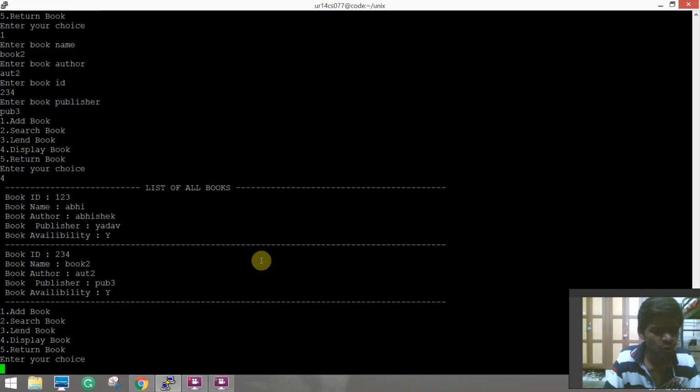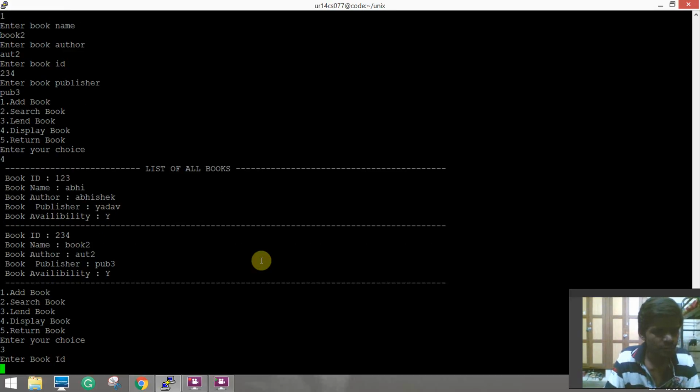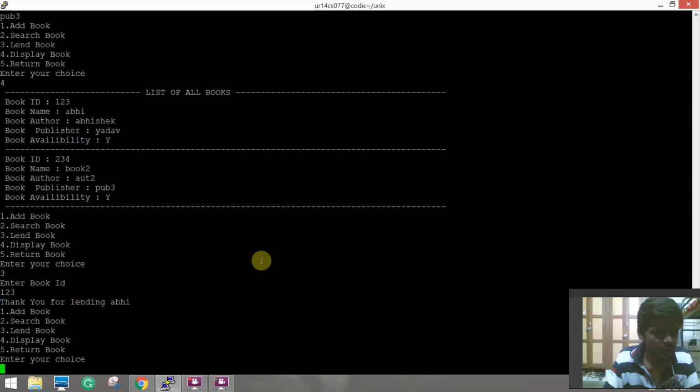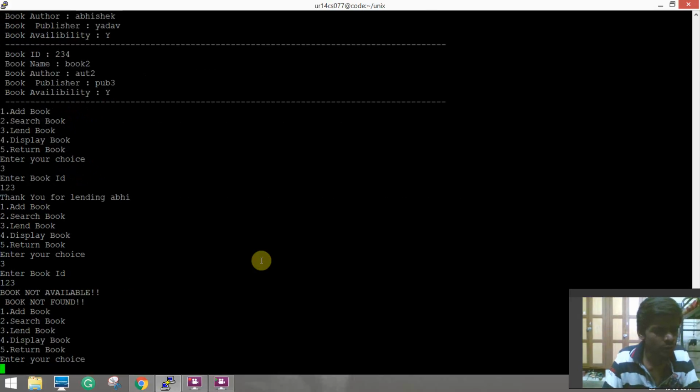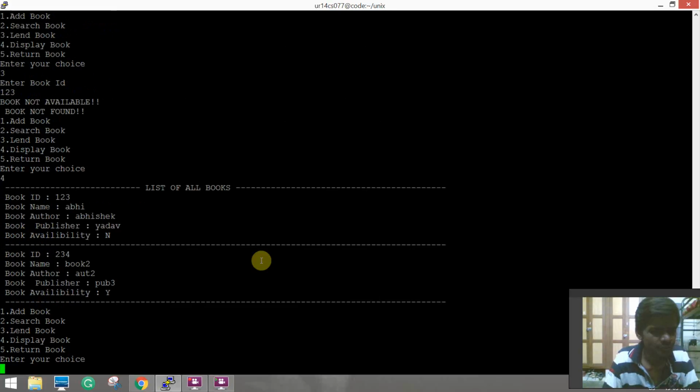Now we display the books. We have these two books, and then we will try to lend a book. It asks for the book ID. 123 was the book ID. So thank you for lending. Now we can check for the books available. If we try to lend 123 again, it will display that the book is not available because it has already been taken by someone else. Now we can display it. We have both the books, but only one is available, as you can see, availability is no.